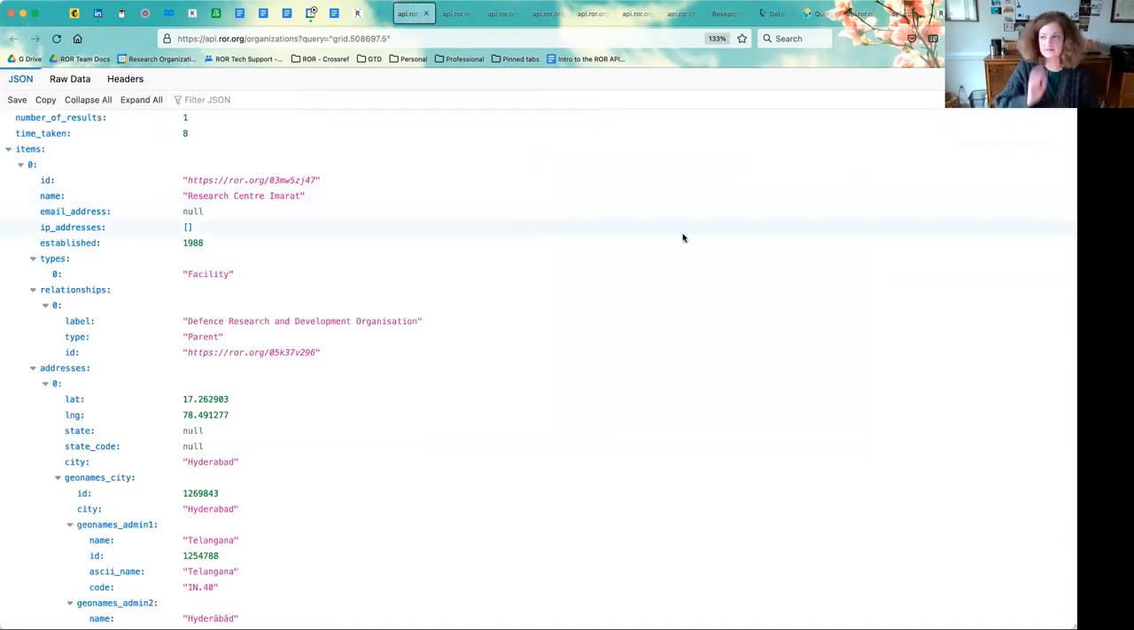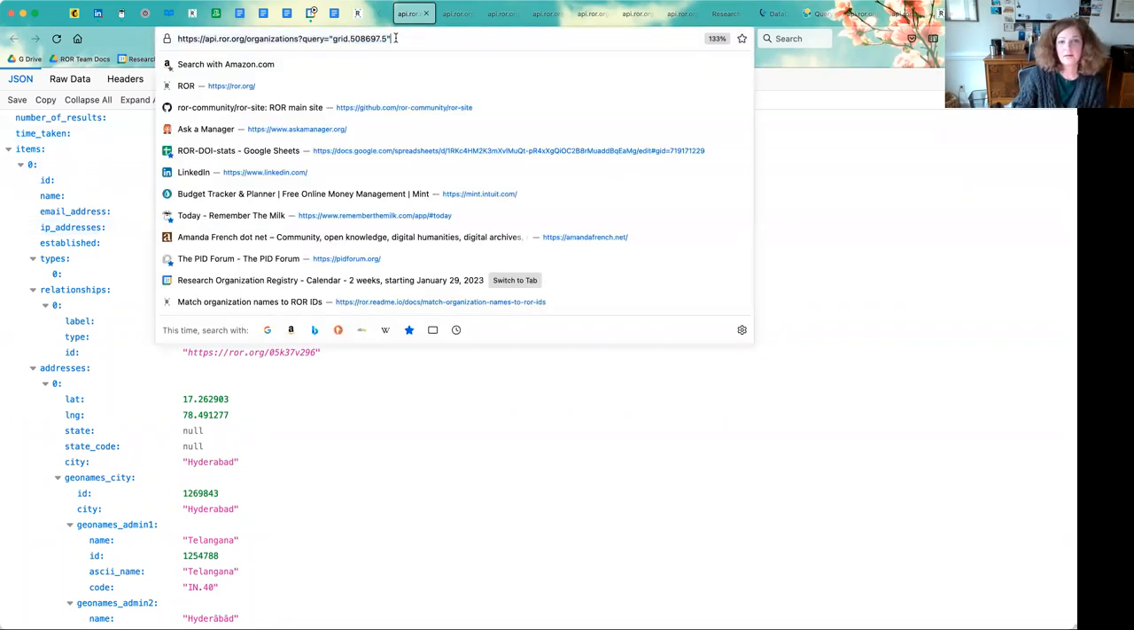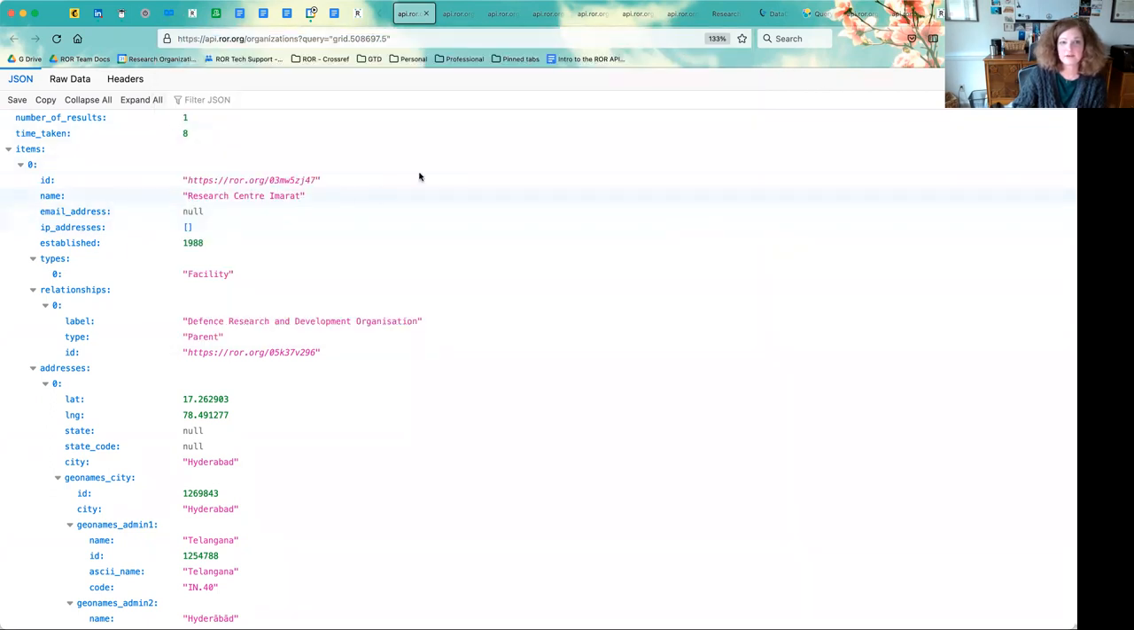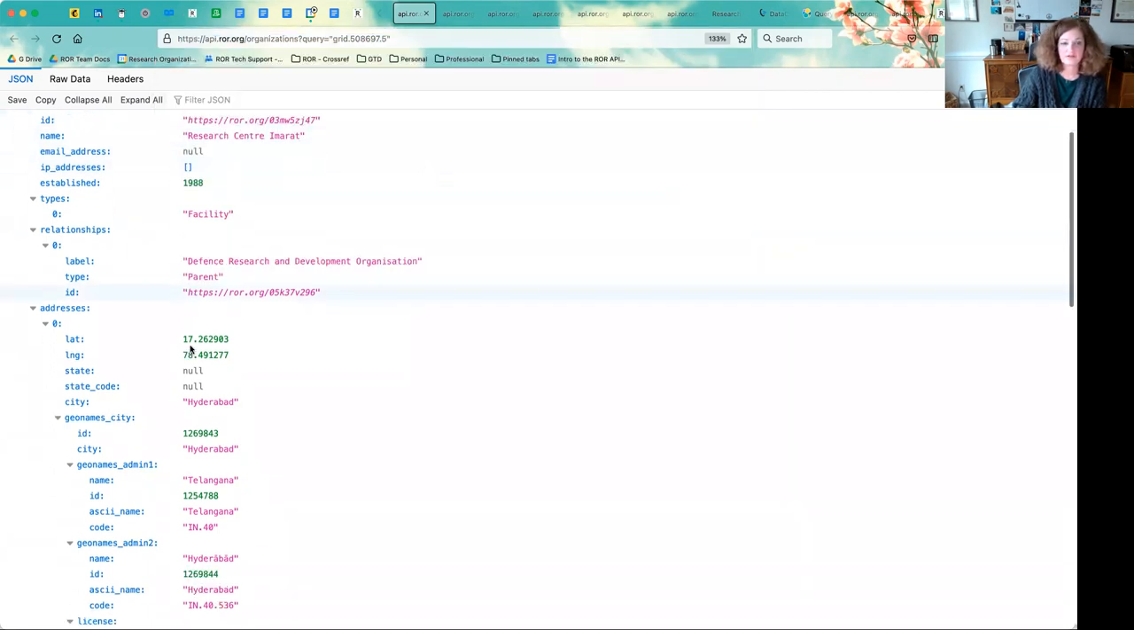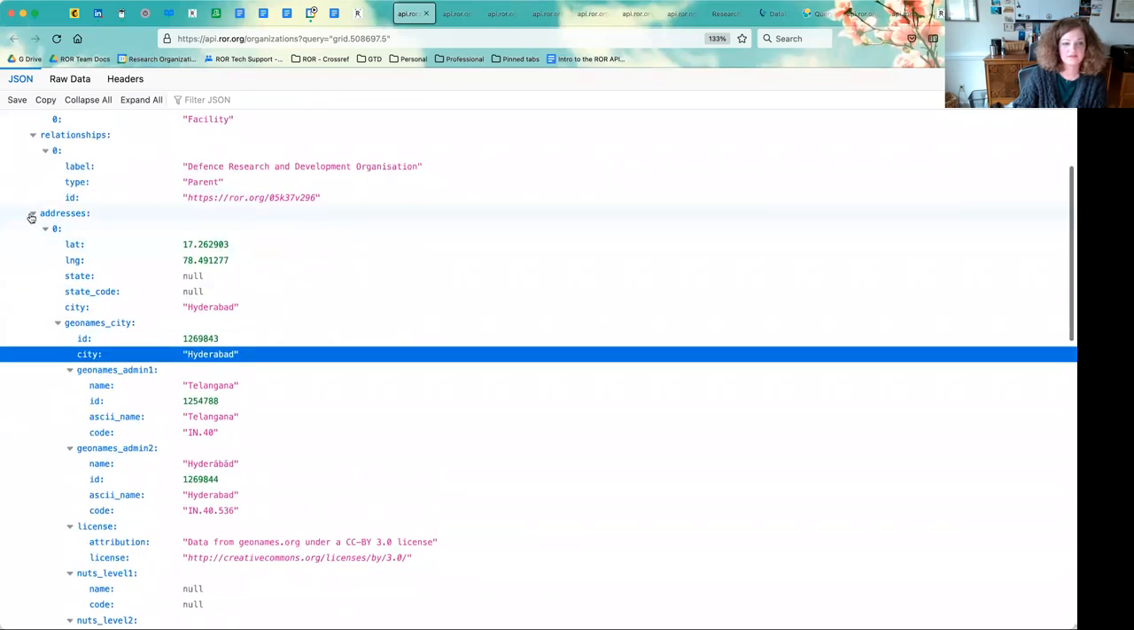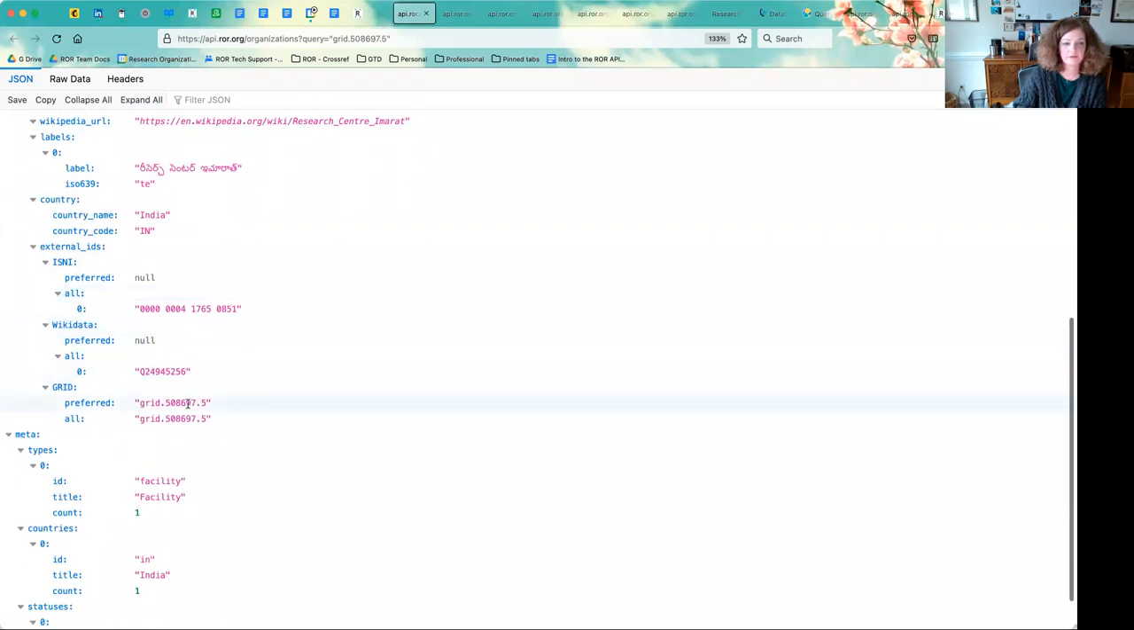So the three most common external identifiers in ROR records are grid IDs, which no longer really resolve to anything, but we do have them, Wikidata IDs, and ISNIs. And then there are quite a few that have funder registry IDs as well. Here, we have searched for a particular organization with a particular grid ID, and we have come back with the correct result.